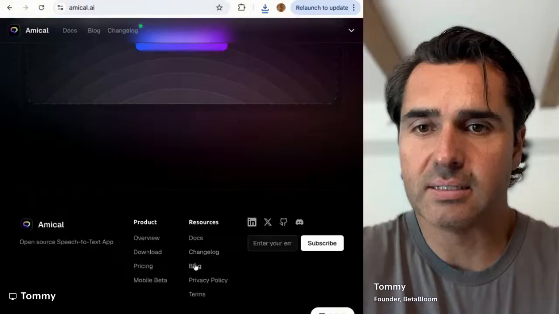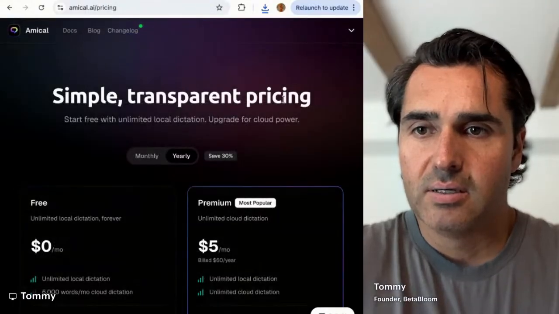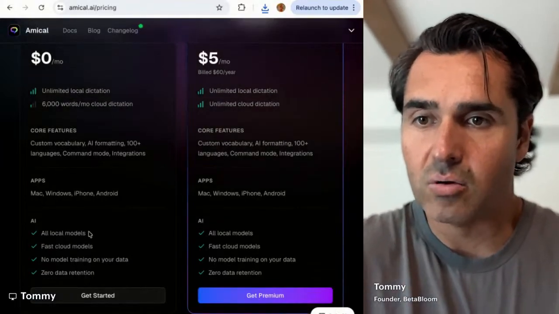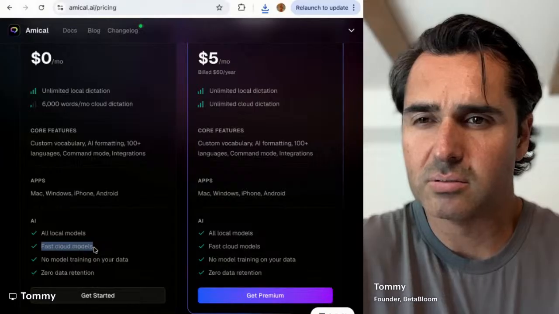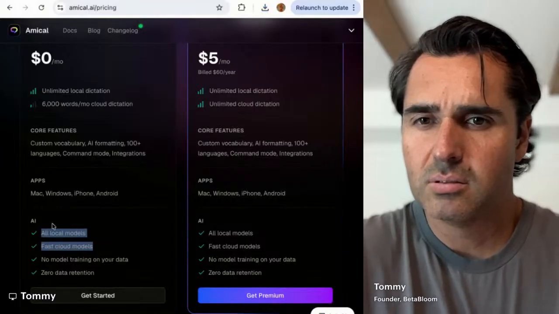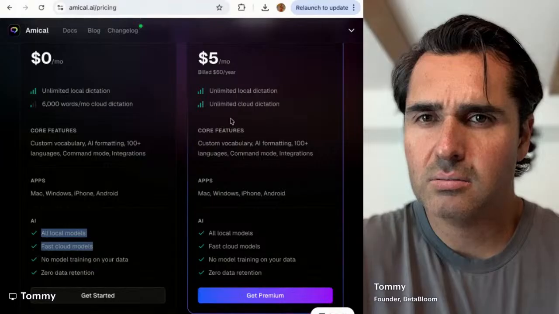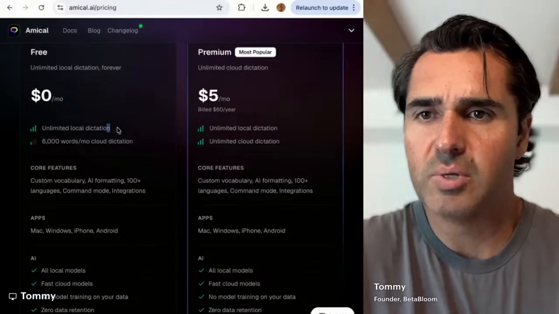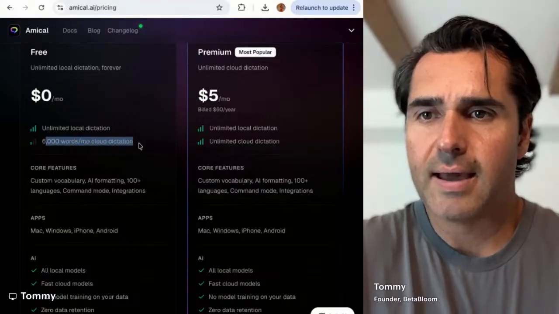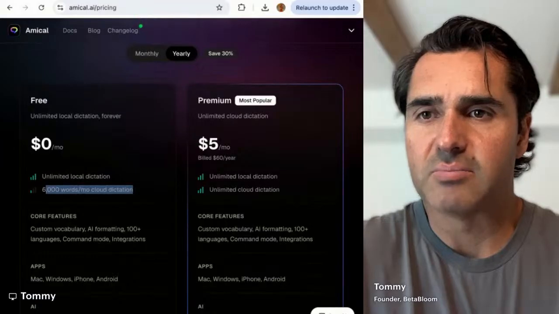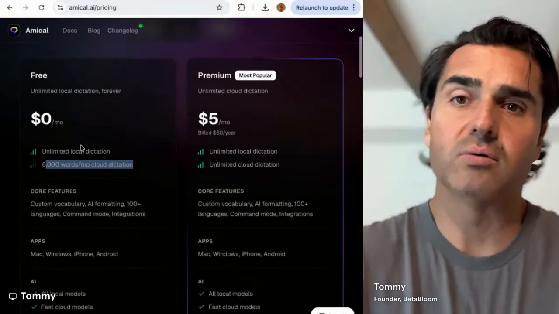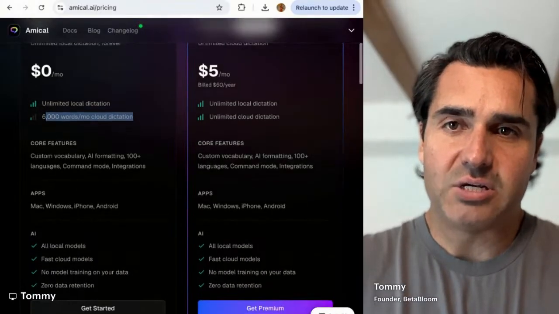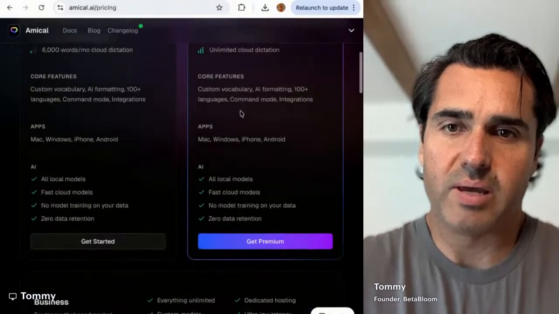Okay, here we go. Pricing. Free, unlimited local dictation forever. Well, that's cool. What models does it use? All local models, fast cloud models. Okay, so you could do unlimited local and then a cap on cloud-based models, and that's free. That seems like a good free tier. And then if you want unlimited cloud dictation, you've got to pay.